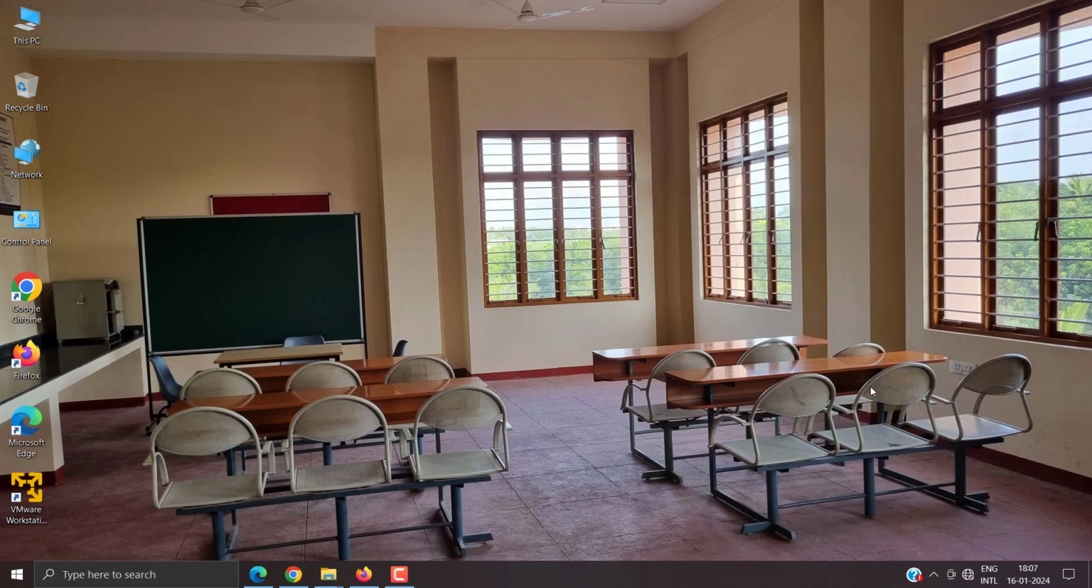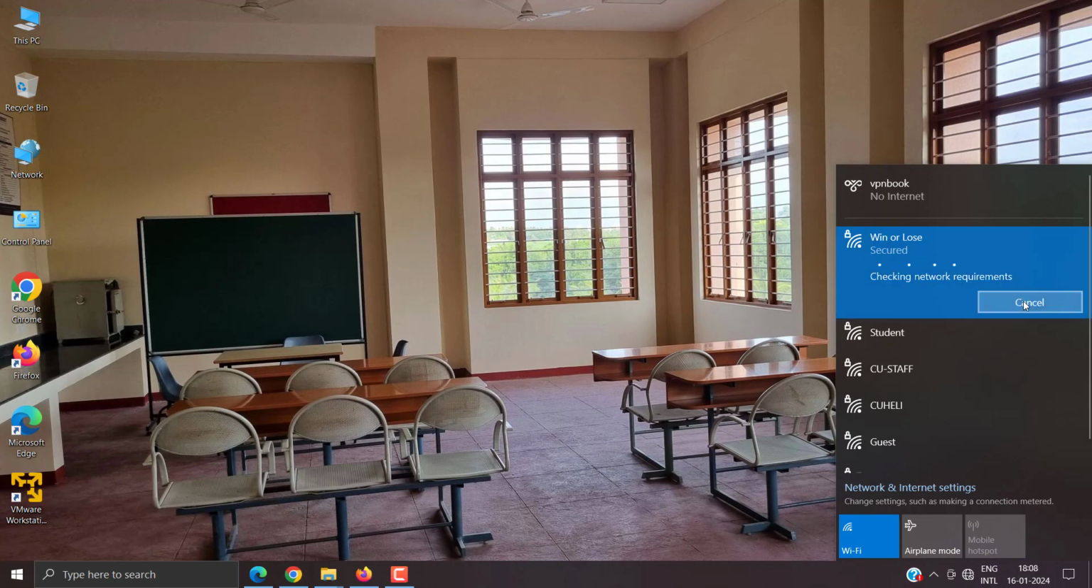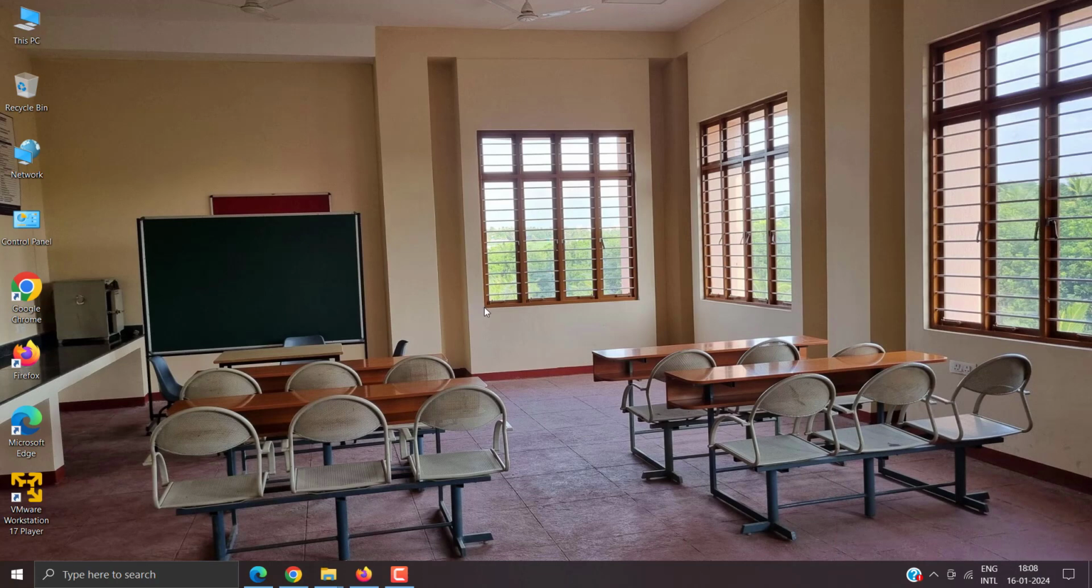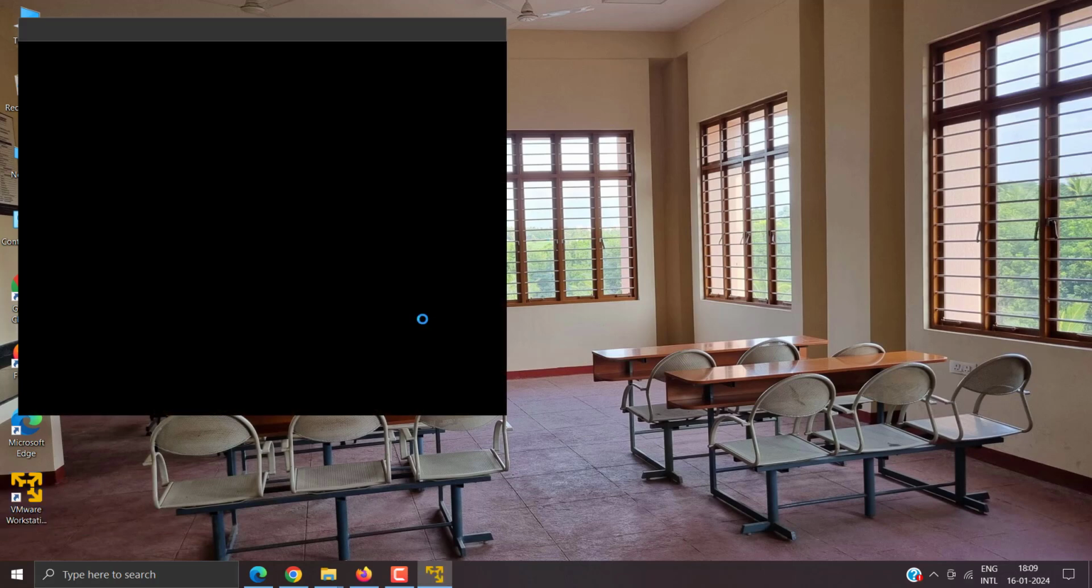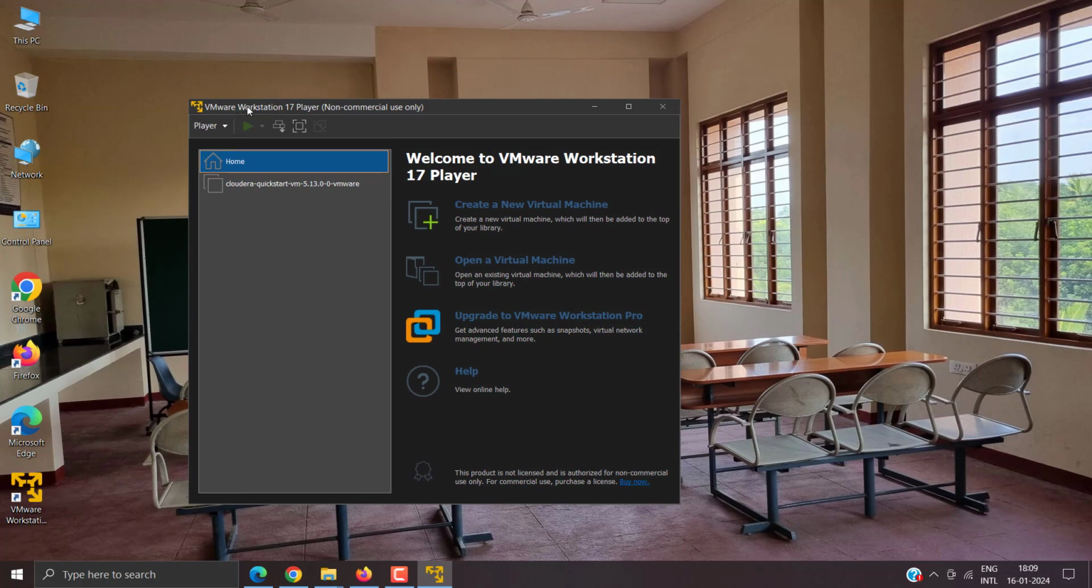What you need to do is have your internet connection turned on. So let me go ahead and connect to my Wi-Fi. Yes, now it's connected. Once you've connected to the internet, head over to VMware Workstation 17 Player, which you have already installed in your system. Click on it and open it up. This is the virtual machine workstation. Inside it we have to run the virtual machine, which is Cloudera. So you just have to open a virtual machine.